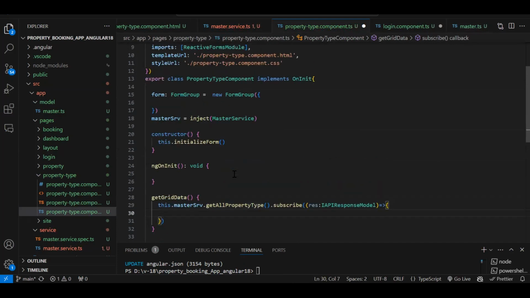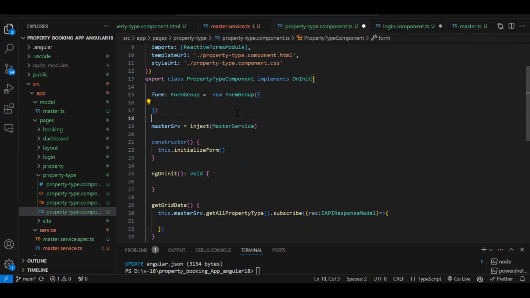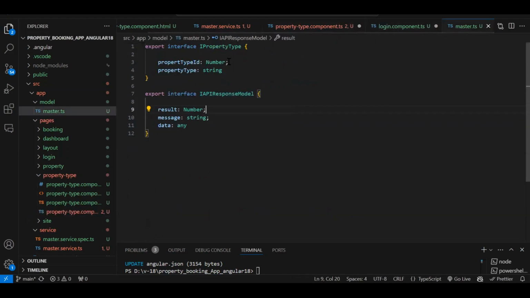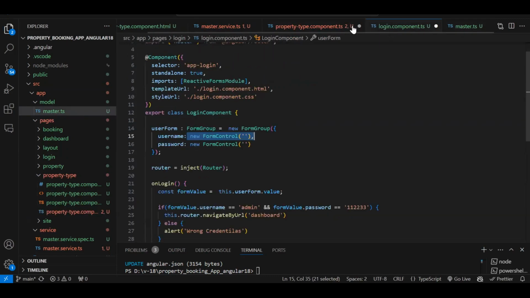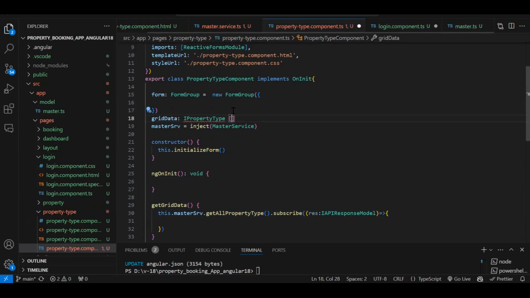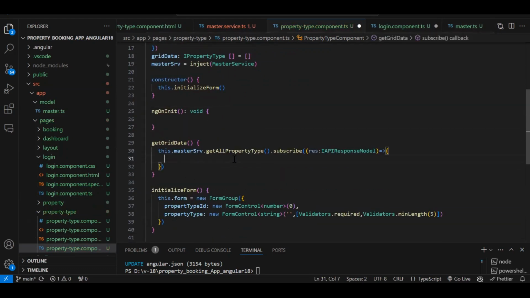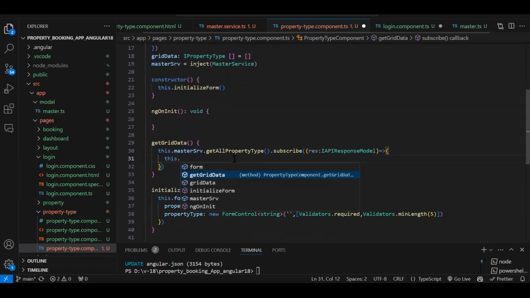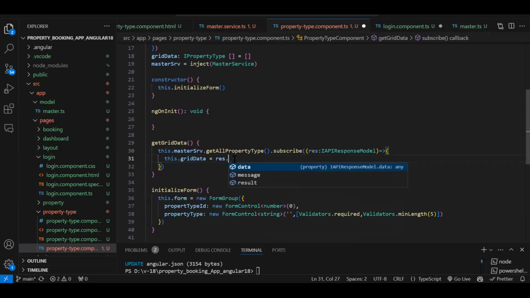Right? Now we need the local variable to store the data. So grid data colon. Now we are going to get the data of this interface, so I property type. So let's use it over here, square bracket, is equal to initialize to empty. Let's add the import. Whatever data we get, we need to store into this variable. So grid data is equal to res.data. And this function we have to call on the page load.